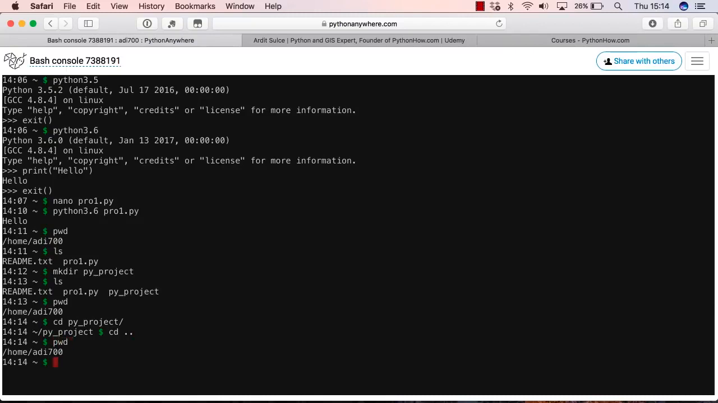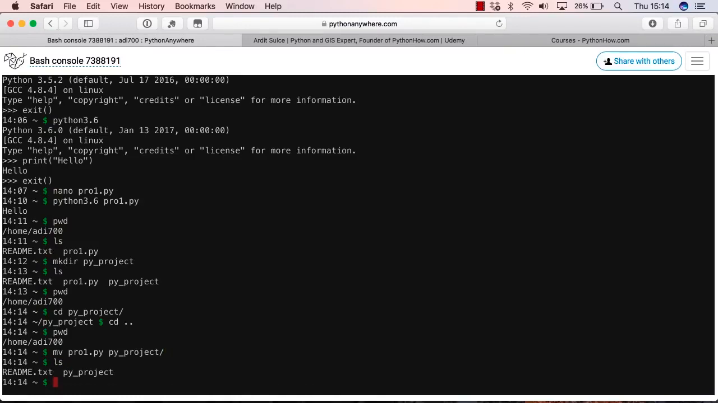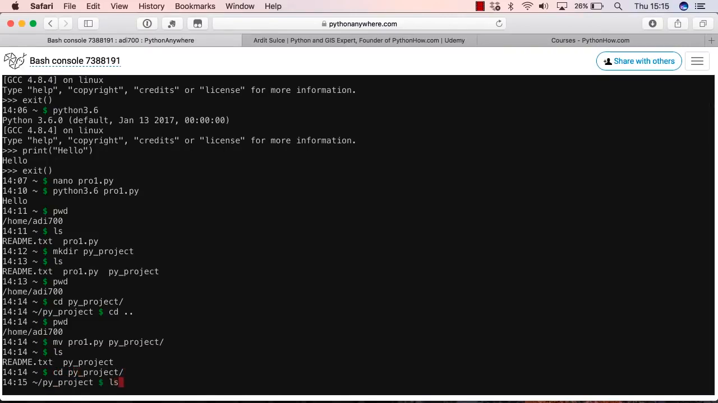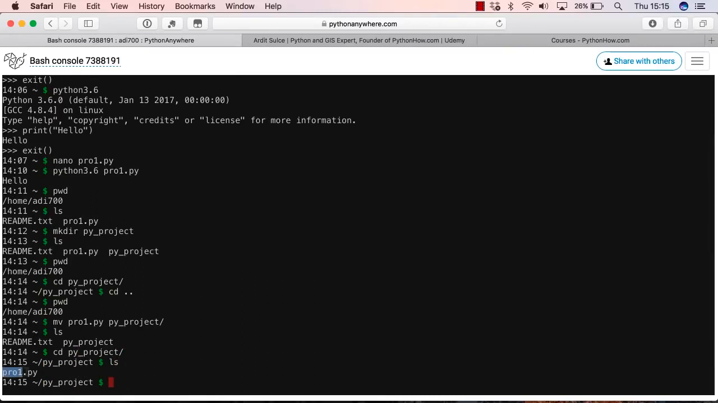And to move a file, pro1.py, to another folder like py_project, you do mv, which stands for move. And you see now that pro1.py is not in this directory anymore. It should be in here, ls, yeah, here it is, pro1.py. So I'm going to work on this directory from now on.